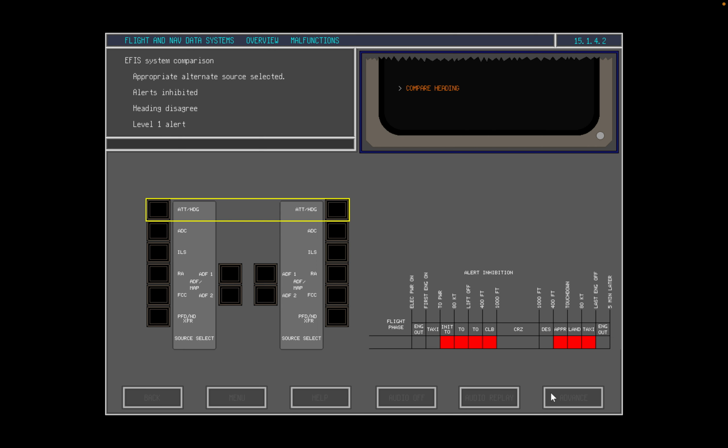Heading disagreement is a Level 1 alert. Attitude disagreement is a Level 2 alert. Airspeed disagreement is a Level 2 alert. ILS disagreement is a Level 2 alert. Radio altitude disagreement is a Level 1 alert.